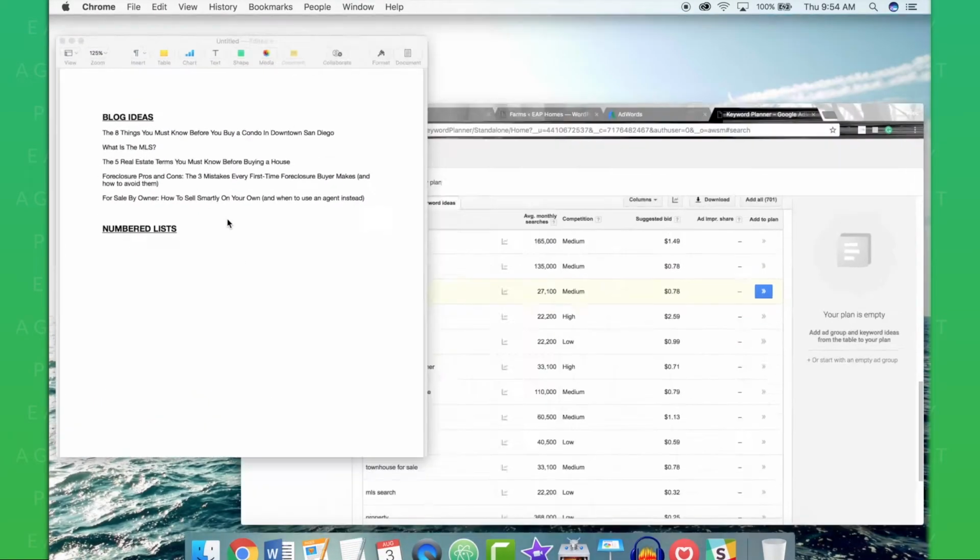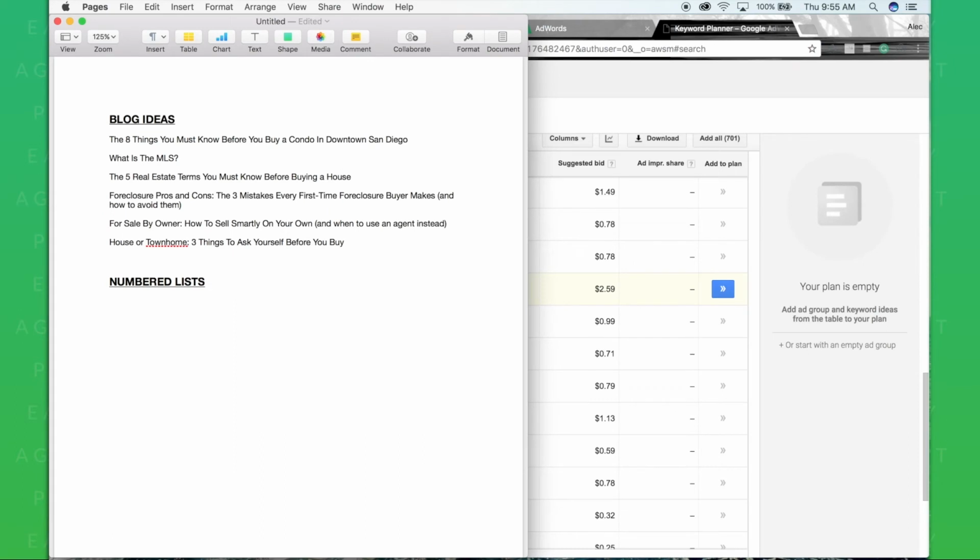So for townhomes for sale, you could do "House or Townhome: 3 Things to Ask Yourself Before You Buy," where you weigh the pros and cons: here's the type of person who might be more interested in a townhome, and here's someone who would really want to consider buying a detached property.